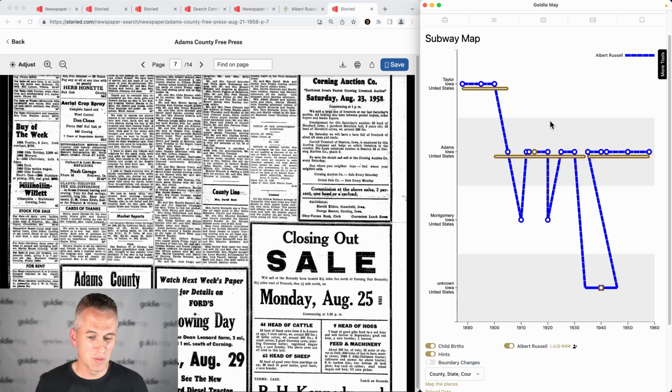So I think you'll be pleasantly surprised that as you use the subway map and browse various of your ancestors with the hints turned on, you'll see various opportunities for browsing the newspaper sites for hints for your ancestors. So you can try that out on Goldie May in the subway map, and then link over to Storied.com. So that's how Goldie May integrates with Storied.